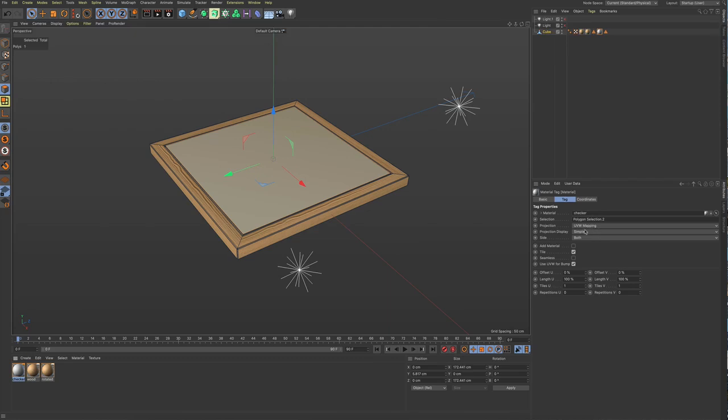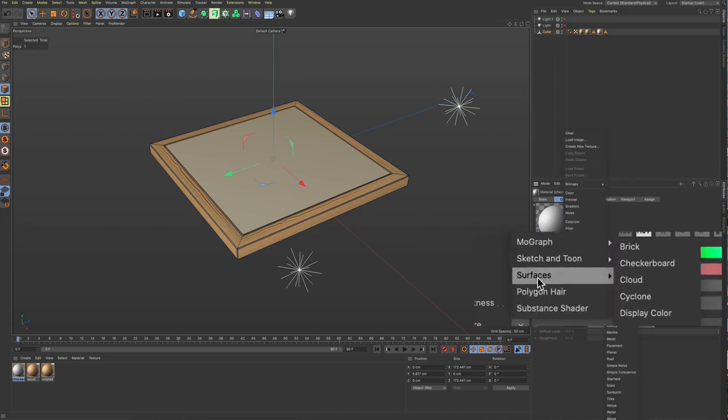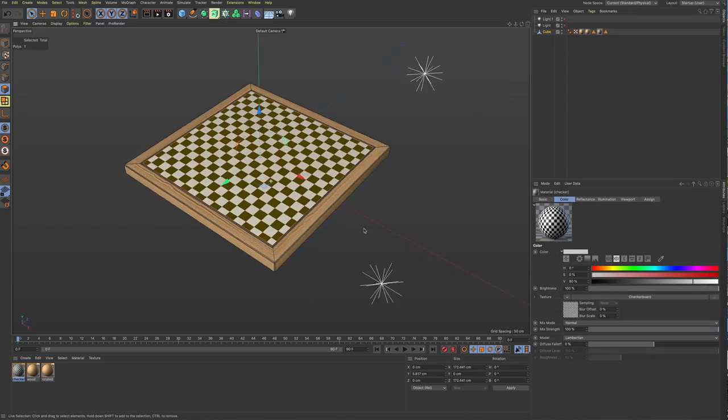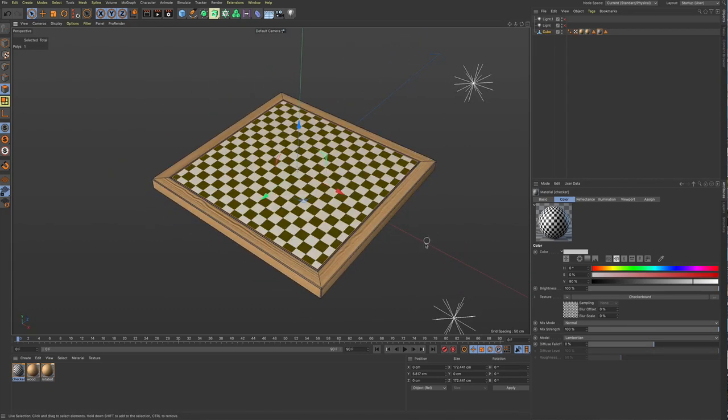Now, we'll just leave this at UV mapping just so you can see what happens when we apply the material with this default projection. So double-click on your material, get to your Color tab, click on Texture menu, open that up, go to Surfaces, and from that big long menu, select Checkerboard. Okay, so now we have a checkerboard pattern applied to our playing field. Of course, the checkers are too small, and there are too many of them.